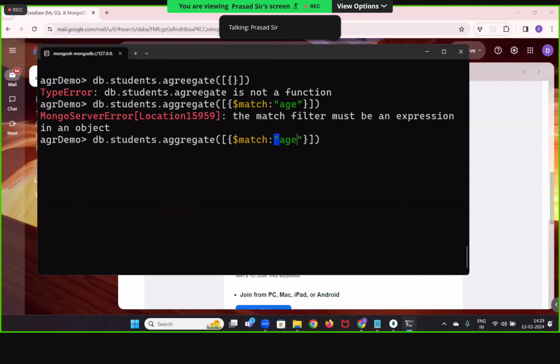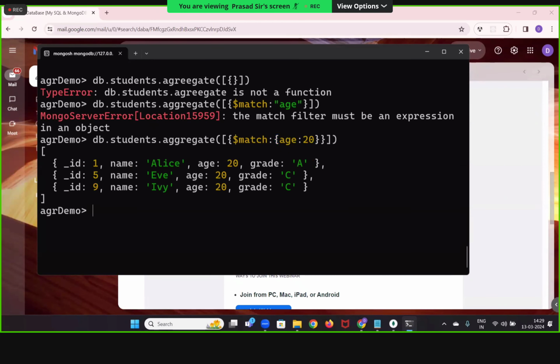Now age, match, braces, age 20. Now I will get all the people whose age is 20. Whose age is 20. Sir, first thing, match.